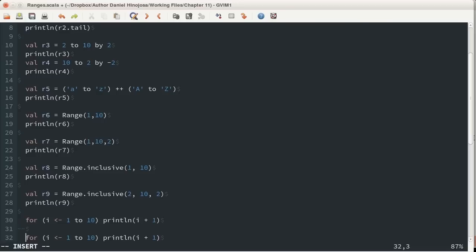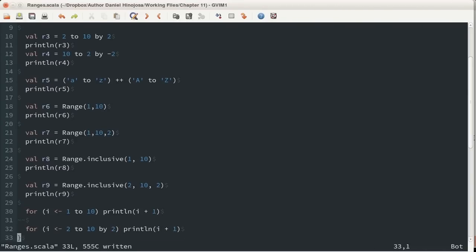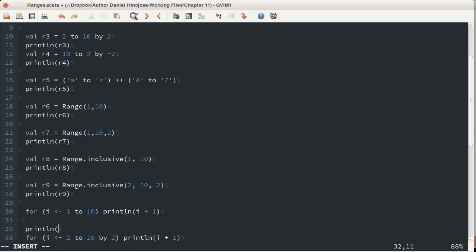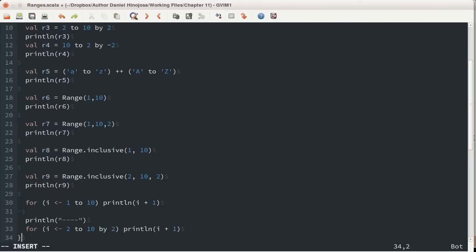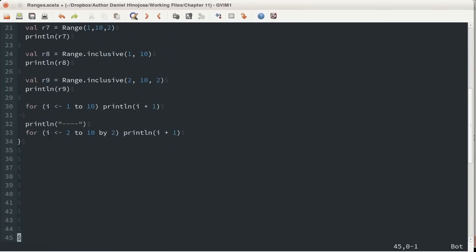Try a couple scenarios. How about 1 to 10, and how about 2 to 10 by 2? Let's save that. In fact, we can put a divider here so we know which one is what. So the first one, we should have 2, 3, 4, 5, 6, 7, 8, 9, 10, 11. And the second one should be a tough one. 3, 5, 7, 9, and 11. All right, let's see if I'm right. So I'm going to go ahead and save ranges.scala. Now let's run it.